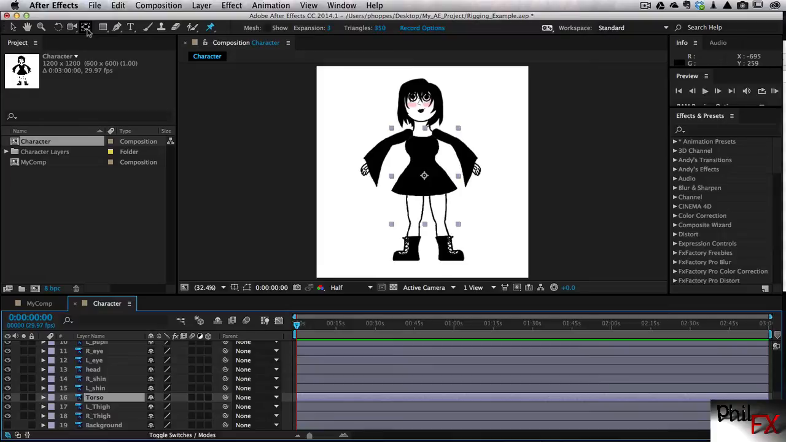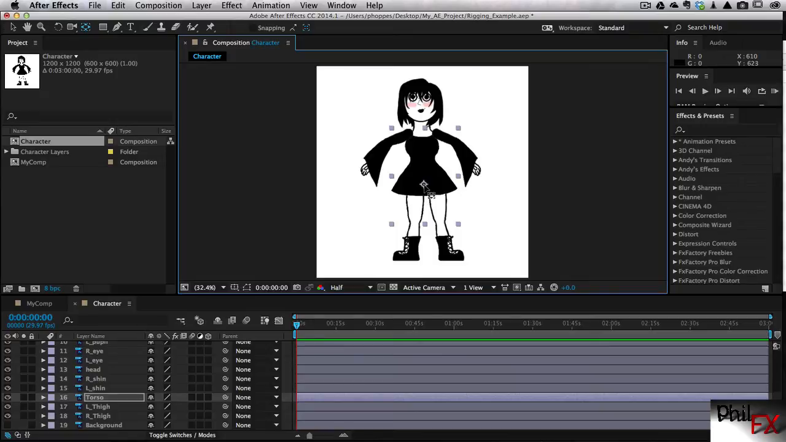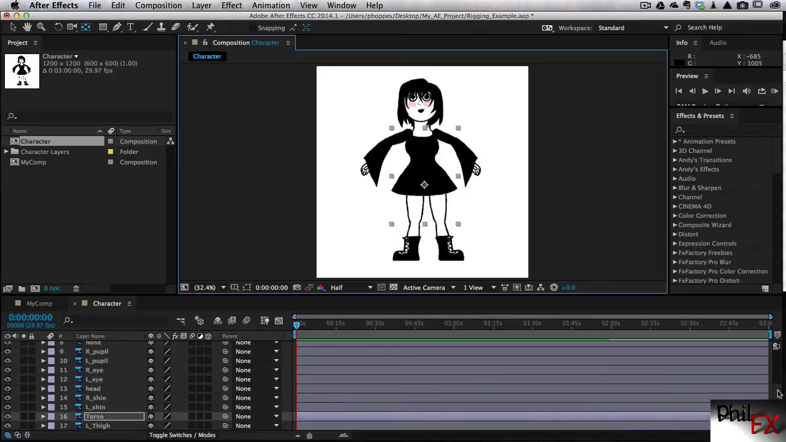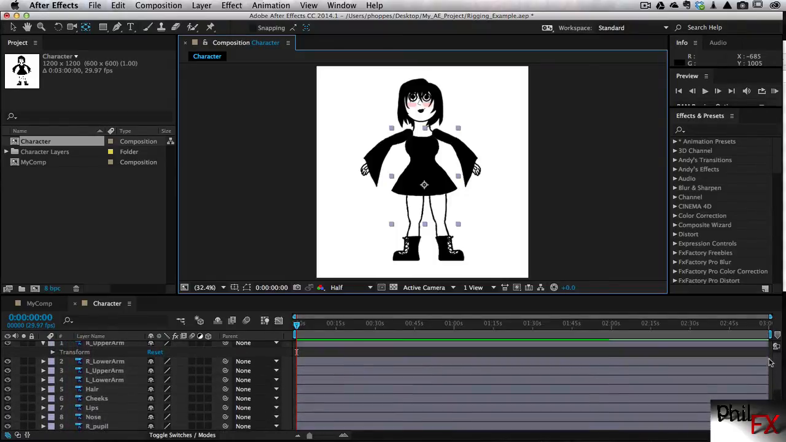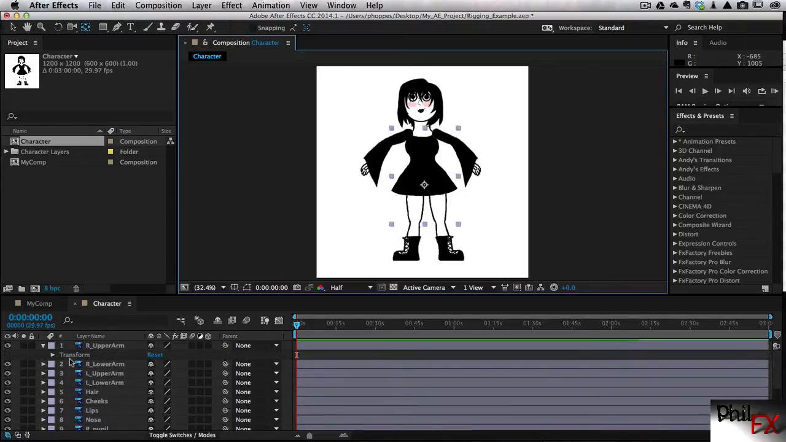Right, so the torso, where you want the rotation for the torso, you really want that right here where the hips are, at the base of the hips, because that's where the rotation for a body really is, right at the base of those hips. So let's see, yep, that looks like we got everything pretty much covered for that.